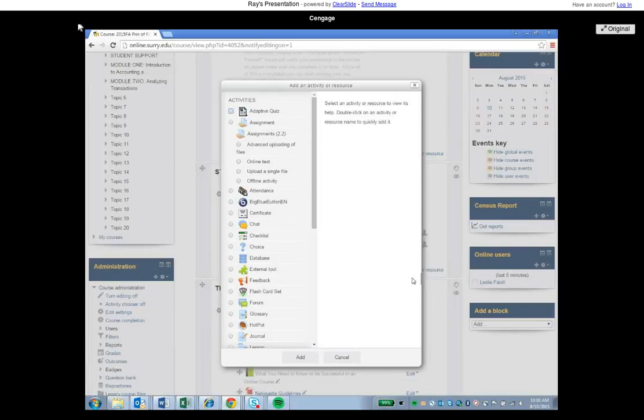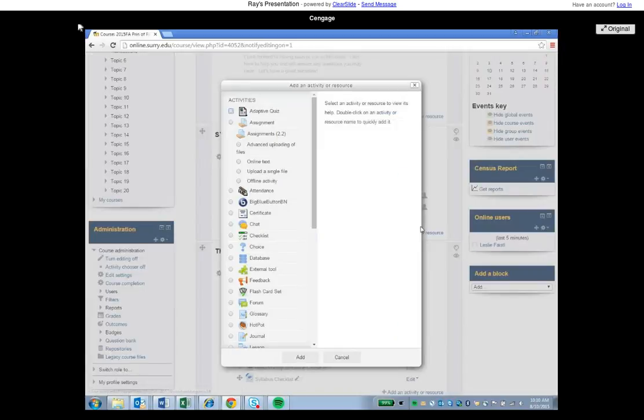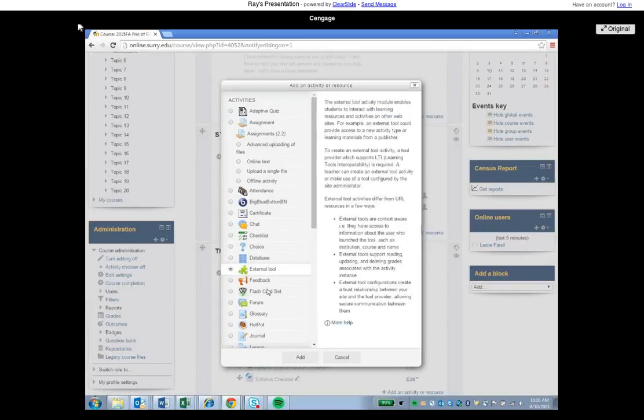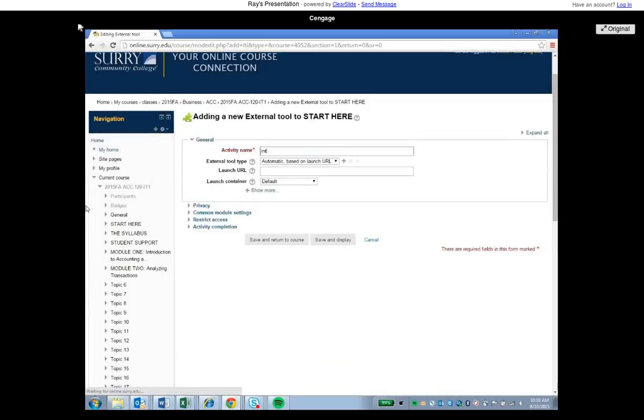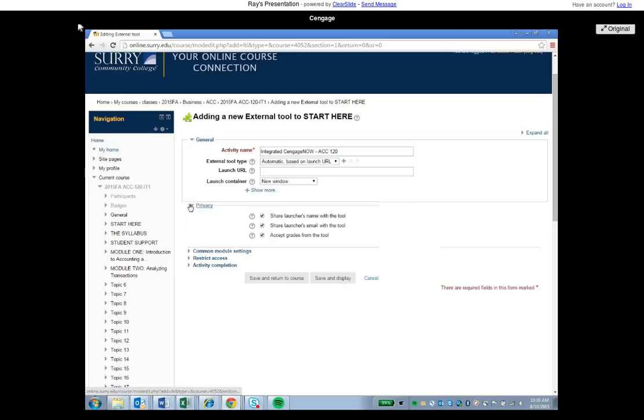So what I do is I add an activity, and what we're going to add is an external tool. We're going to call this Integrated Cengage Now ACC 120. For the launch container, we're going to launch into a new window. We're going to uncheck accept grades from the tool.